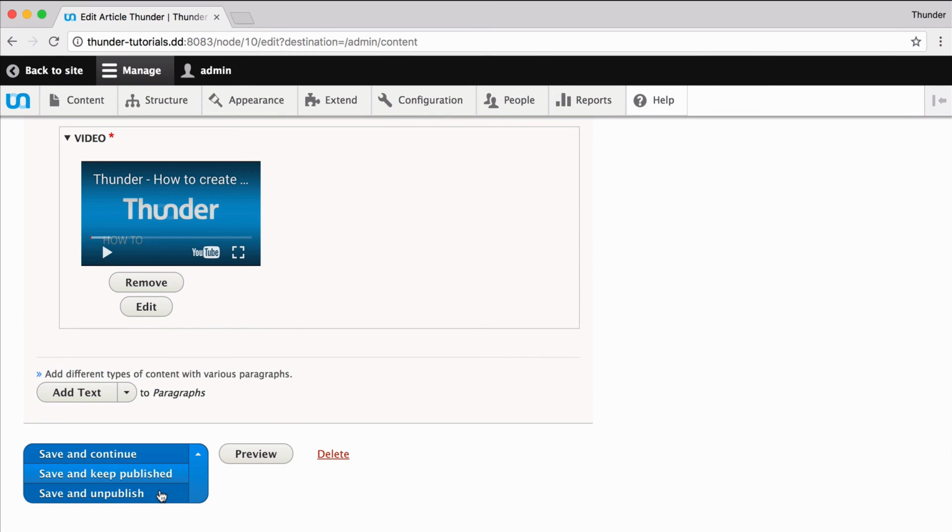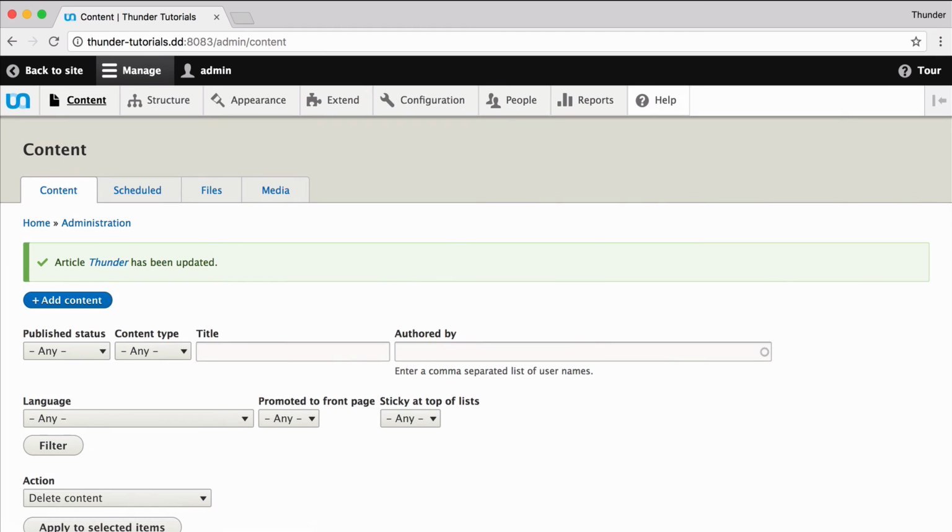Now we can choose to save and unpublish our article, for example, if we need an approval first, or to save our article and keep it published. I choose the latter and get back to the content list.